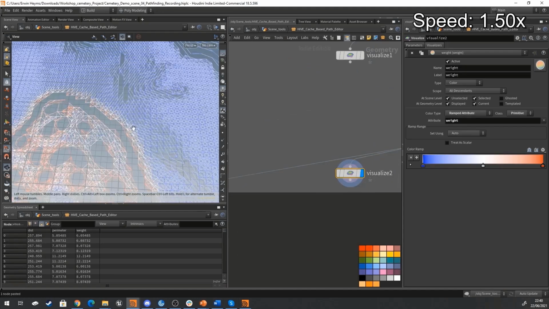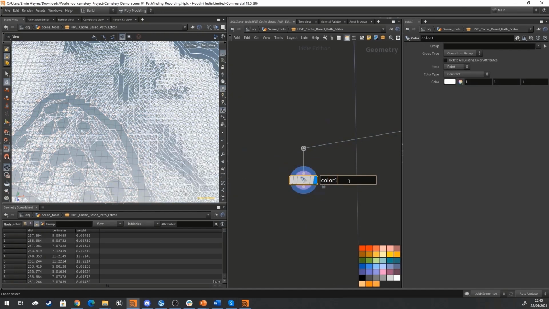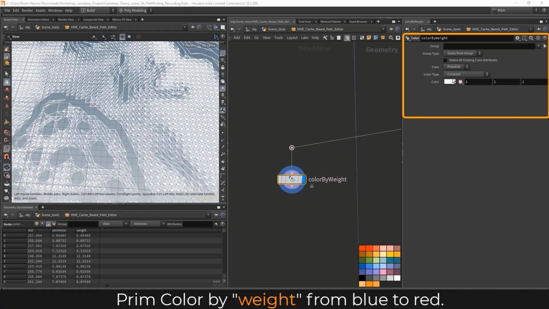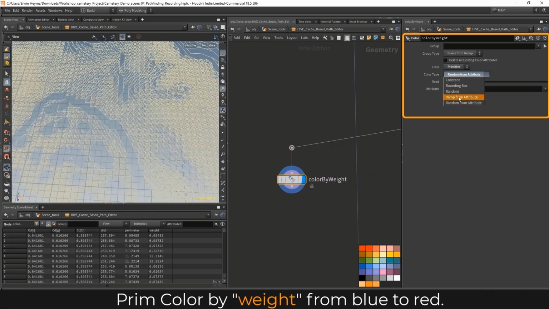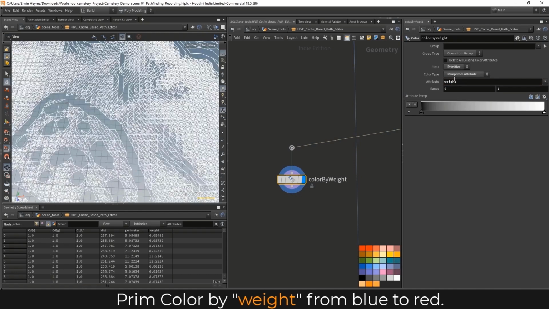switch later on. Now up here we have the visualize node that was showing us the state of our weight attributes, but the visualize node overrides our viewport. It doesn't actually add a color to the primitives. So to make it compatible with everything else, let's add a color node instead. And I'm going to switch this to primitive mode, switch it to a ramp from attribute, and then we're going to use the weight attribute.